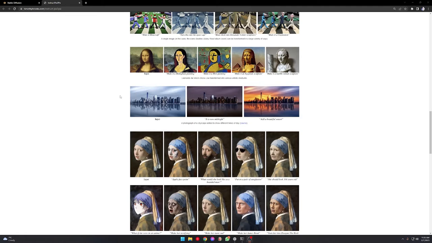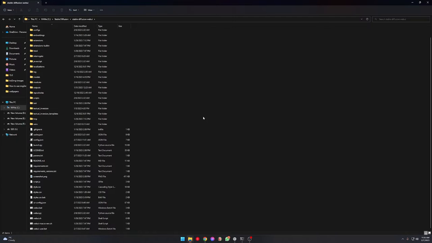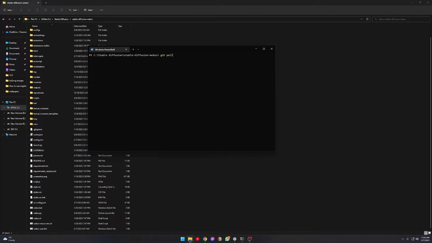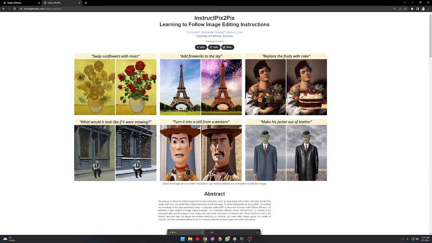Alright, so let's dive into updating Automatic 1111 and straight into the installation. I'm in my Stable Diffusion folder to update Stable Diffusion and get the latest version of Automatic 1111. Press Shift on your keyboard, right click, and open a PowerShell window, and type git pull. Now that you have the latest version of Automatic 1111, let's go right into the installation.